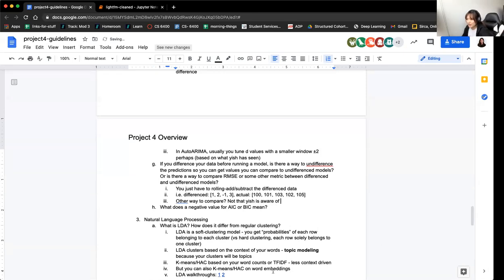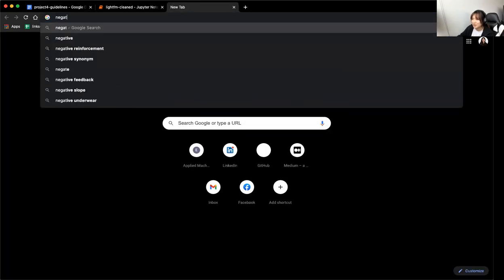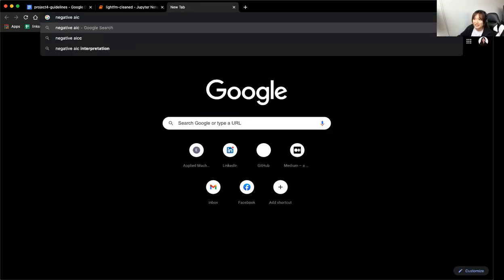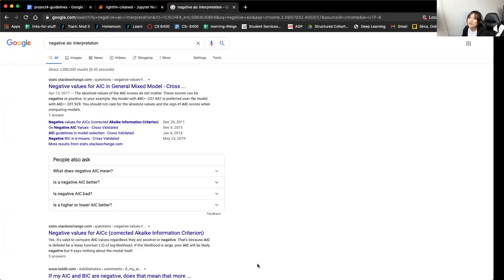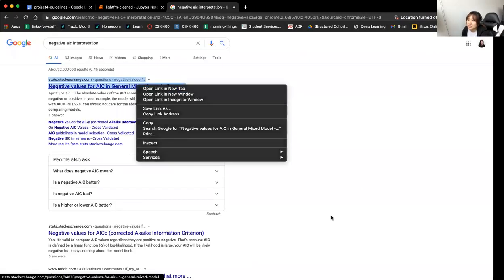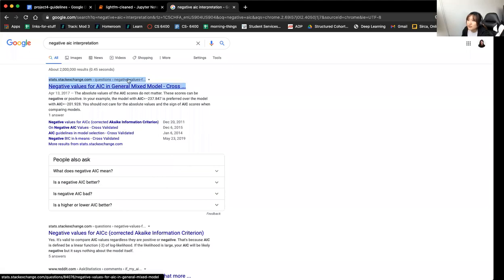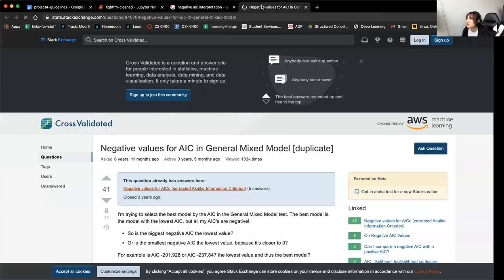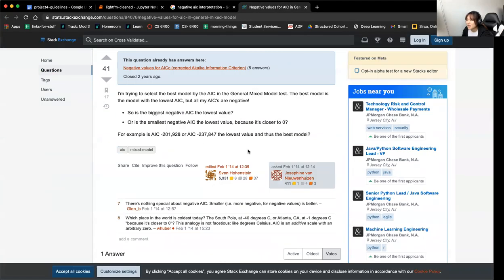All right, what does a negative value for AIC or BIC mean? That's actually a question I don't immediately know the answer to. So let's just do a quick Google. AIC interpretation. So let's just see what we have. This is for general mixed models, but hopefully we have something that makes sense.